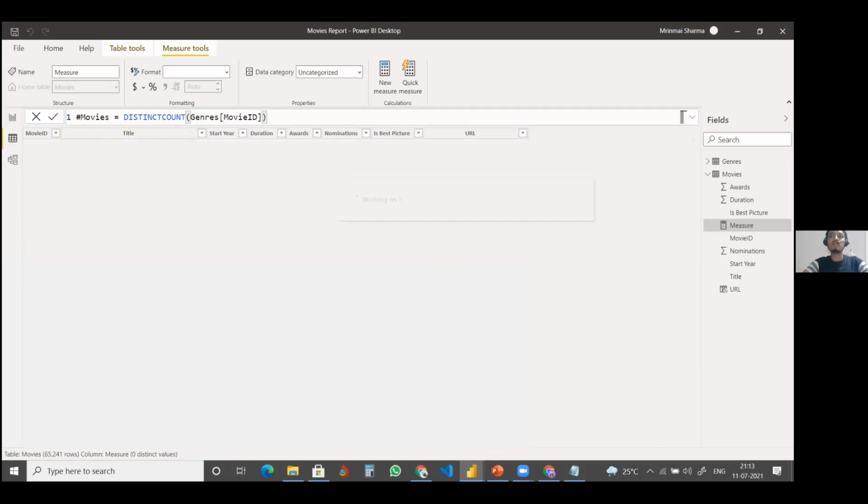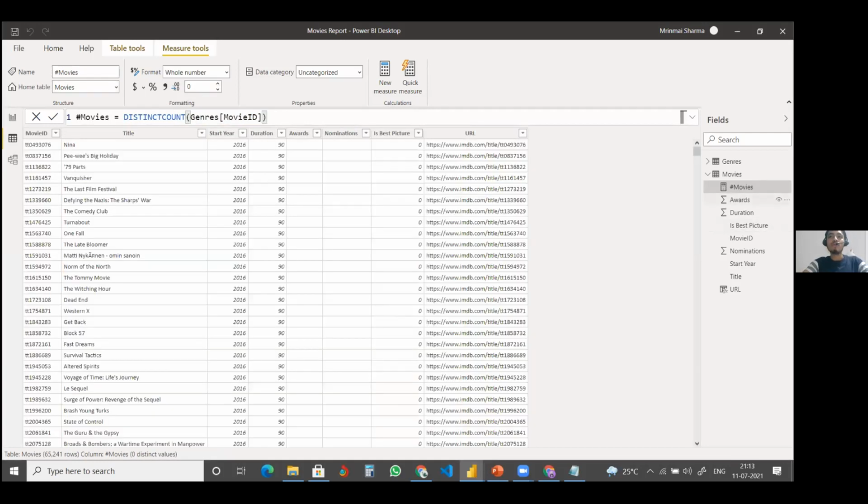When you press enter, this measure will be added. If you see, the URL was added here as a column, but movies is nowhere to be seen. It's not showing up here. Why? Because this is just a formula that you saved. It's just a DAX measure that you have saved here, and it will be calculated and give you a result when you add it to your report. This is a real-time calculation that Power BI is doing, and it is calculated when you add it to a report, not before that.